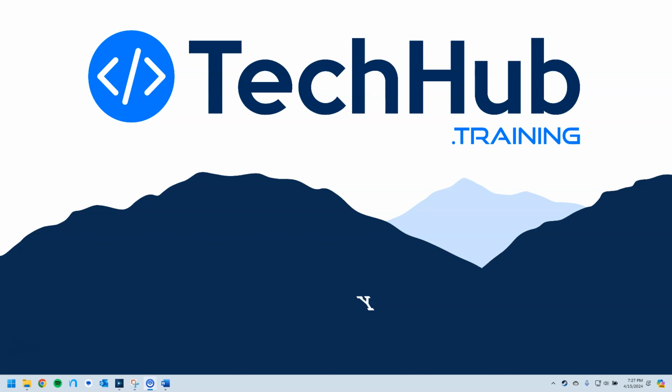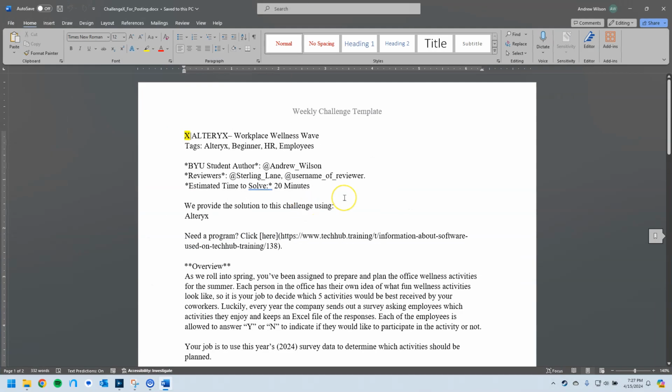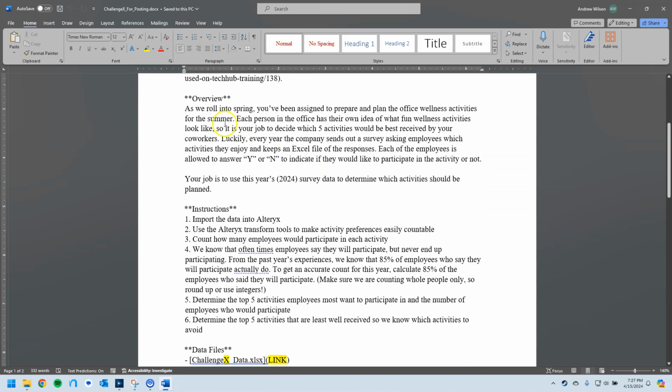Today we're going to be walking through the solution and how you can go ahead and build it. So to start, let's look through the document. First, we know that as we roll into spring, we are in charge of preparing the office wellness activities for the summer. Each person in the office has their own idea of what fun wellness activities look like, so it's your job to decide which activities would be best received by your coworkers.